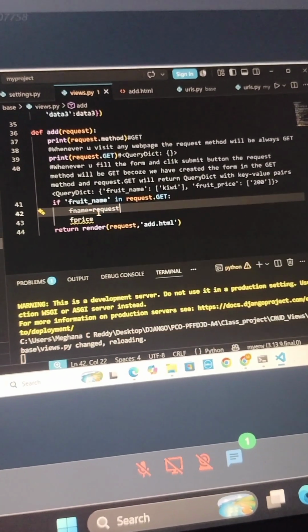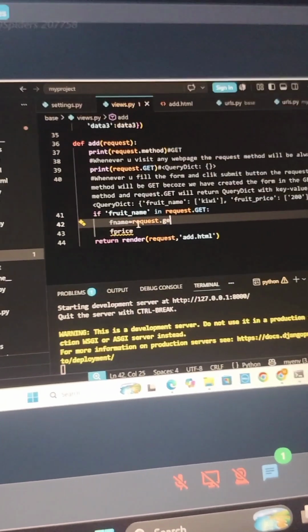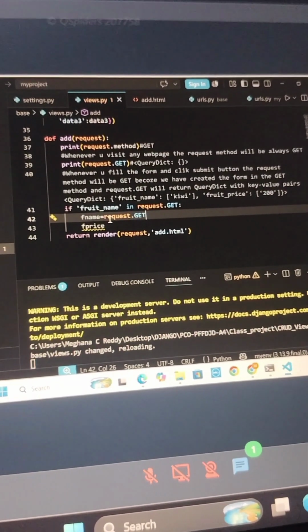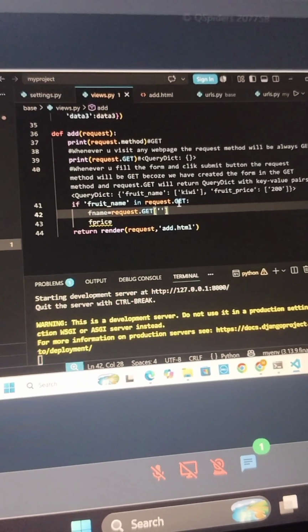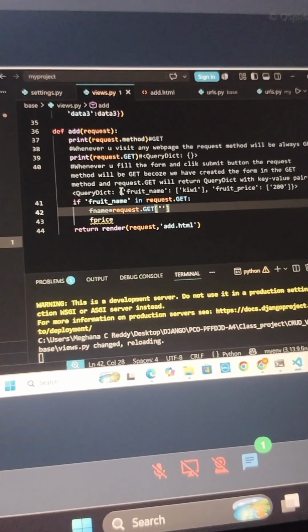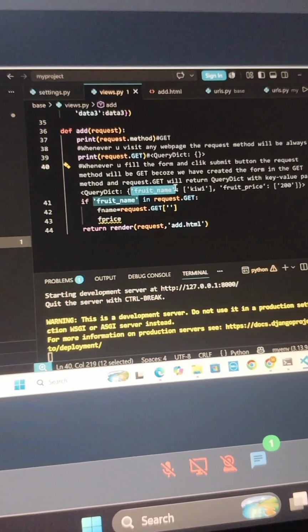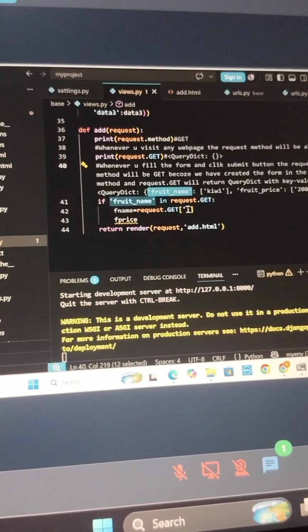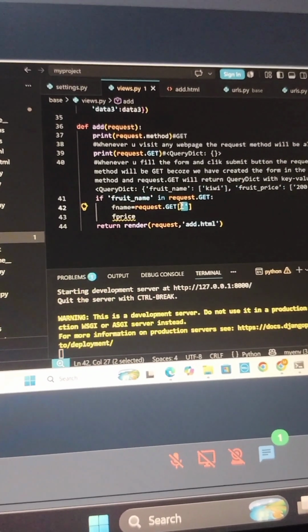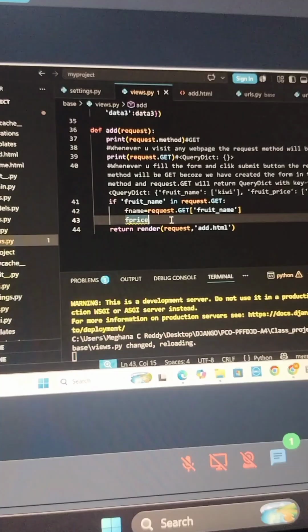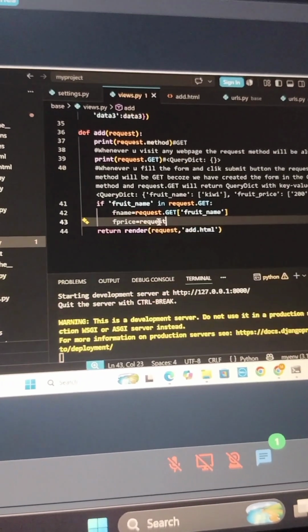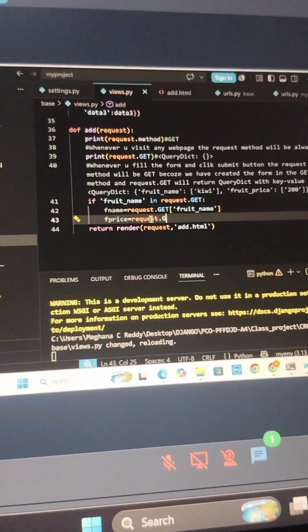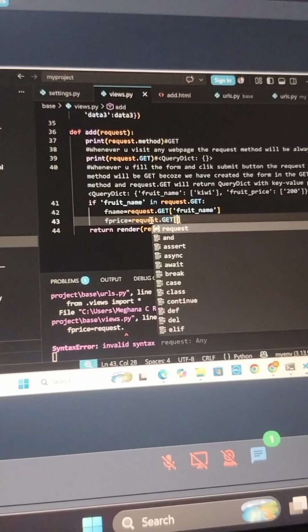So request.get, what is the key name? The key name is fruit name. Whatever key is present in the query data, the same key you need to give, or else again you will get an error.